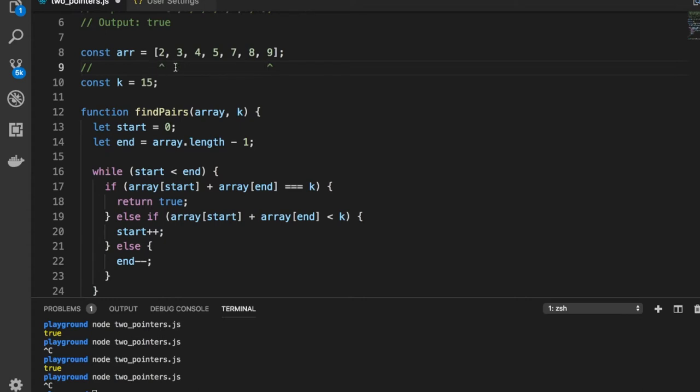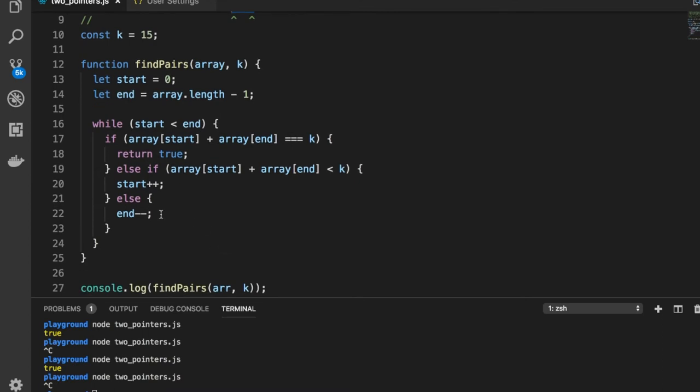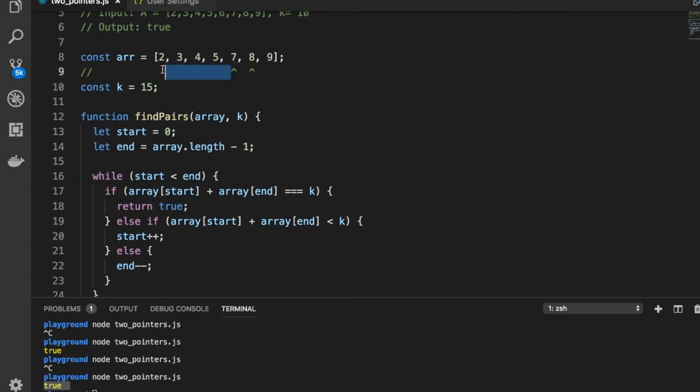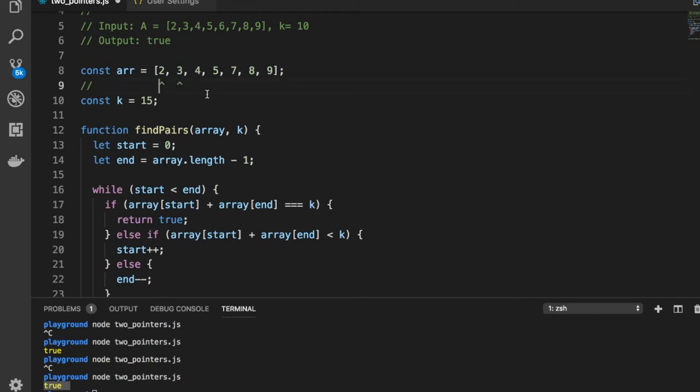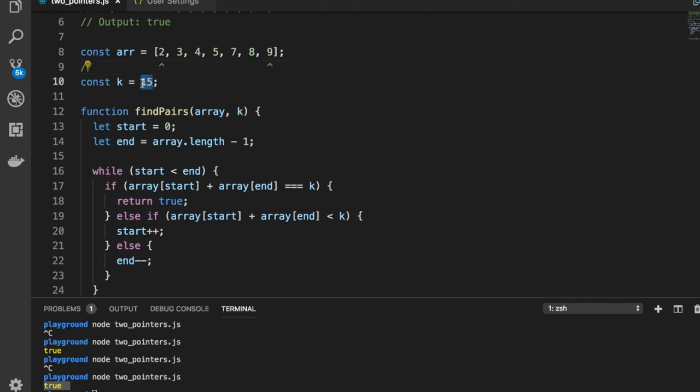Now what's going to happen? Our start pointer is going to come here. And then, because 9 plus 7 is 16, which is greater than our k, this end pointer is going to come here. And still, we will be able to find our result. See? True. Let's try with another k value again. Let's say 30. What's going to happen?